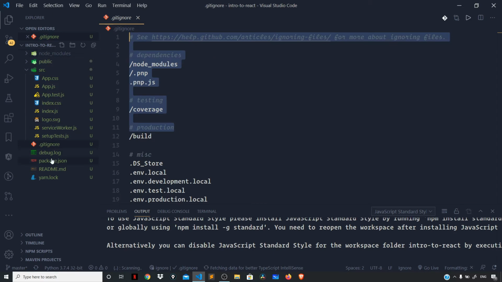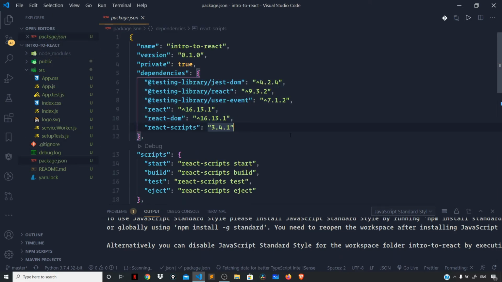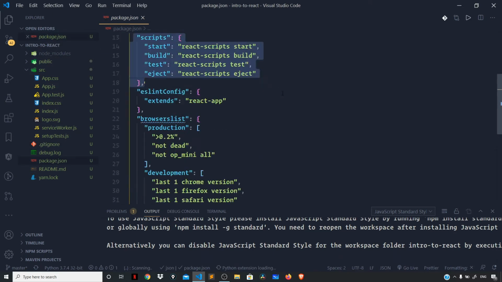Now let us switch back to package.json. Right here you can see we have a scripts property, and these scripts can be executed with the npm run command. So if you want to start the local development server, you can just say npm run start. This in turn will run the react-scripts start command, which itself will start the local development server on port 3000, which is the default port. If you want to build the application for production, you can just run the command npm run build.